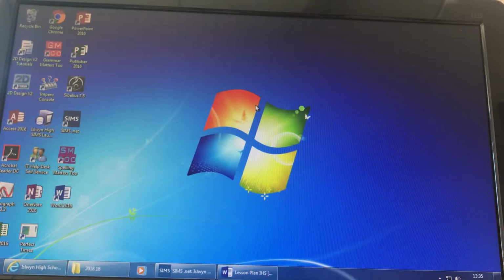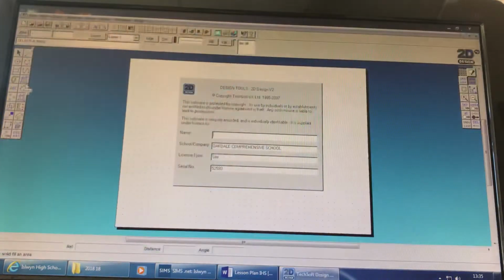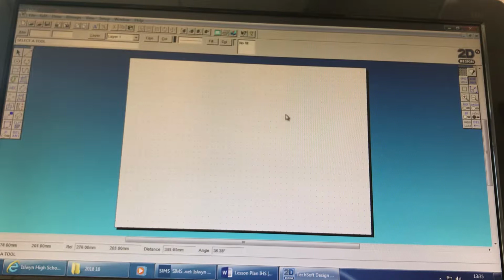This is a video for Year 7 land yacht sales. If you open 2D Design, there's an icon on your desktop. This screen will appear. This is an A3 sheet and each of these dots are a centimetre apart. First of all, you want to open the pre-existing land yacht template.